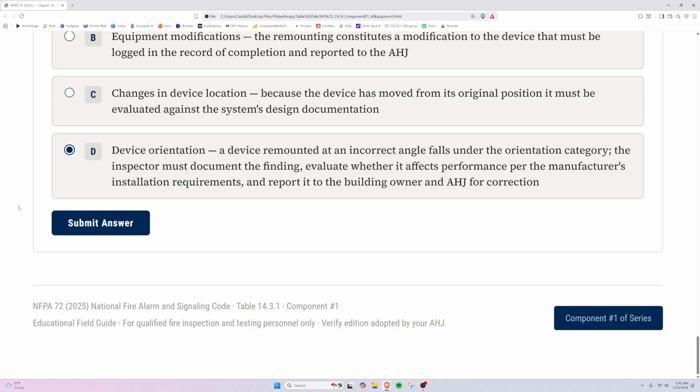But go ahead and try to answer these questions. Let me know in the comments, and I'll let everyone know who's right or wrong. Again, we're going to go component by component, one by one, and we're going to learn more about the code. This is going to specifically cover the visual inspection table, 14.3.1, and the testing table, which is 14.4.3.2, of chapter 14, NFPA 72.